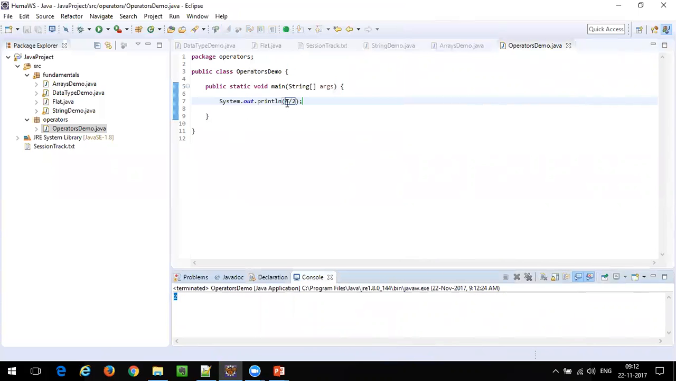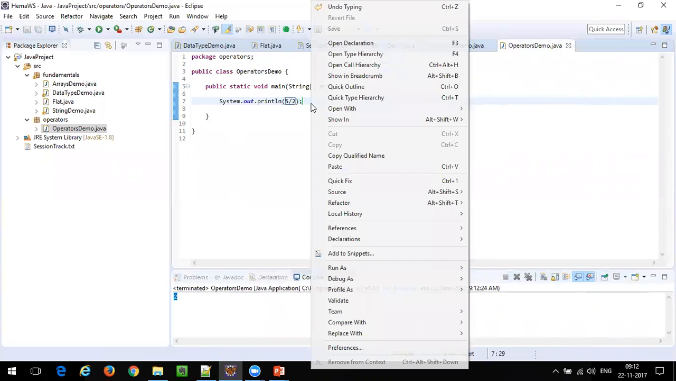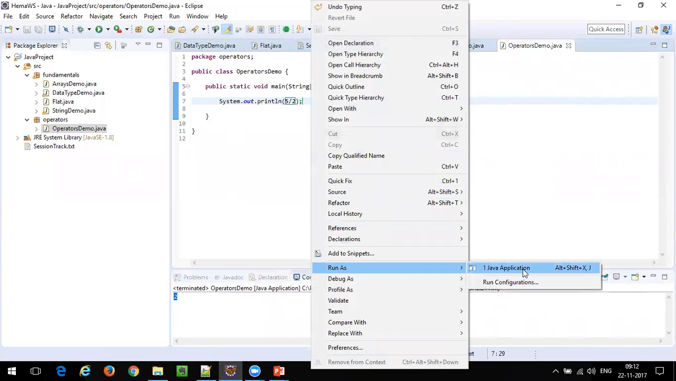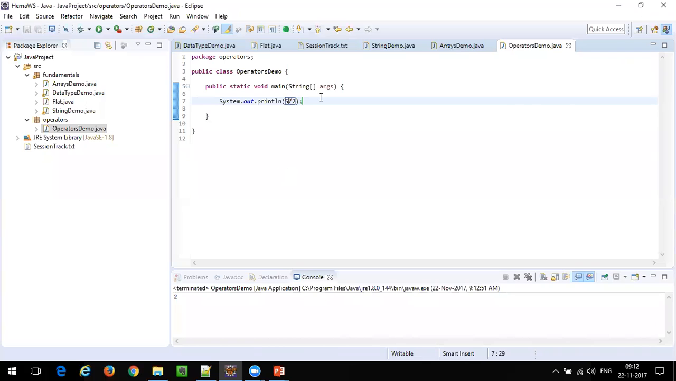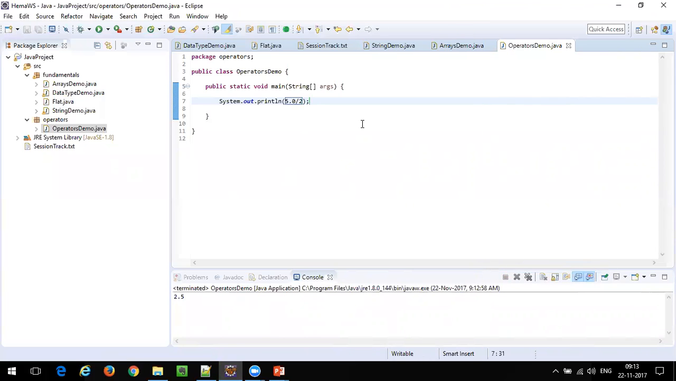If I write 5 by 2, what will be the output? It is supposed to be 2.5, but here 5 and 2 are both integers. So integer by integer output is going to be integer, so it will take out the decimal part. It's going to be only 2. But if I write 5.0 by 2, what you told is correct, 2.5. Clear on this one?